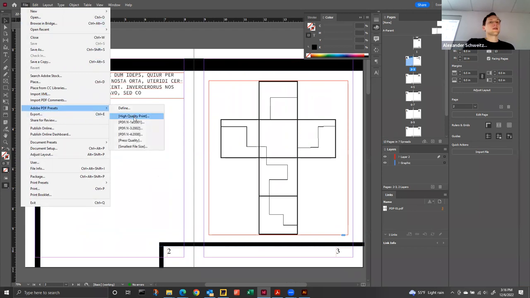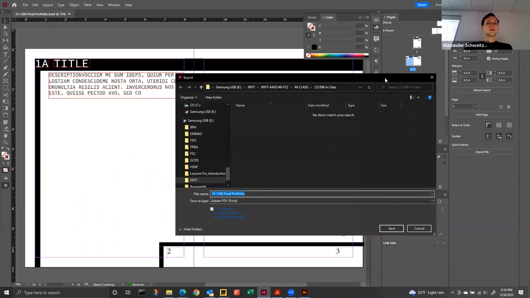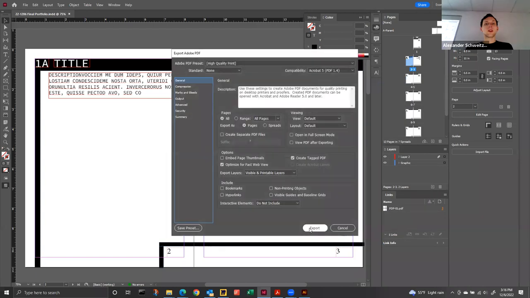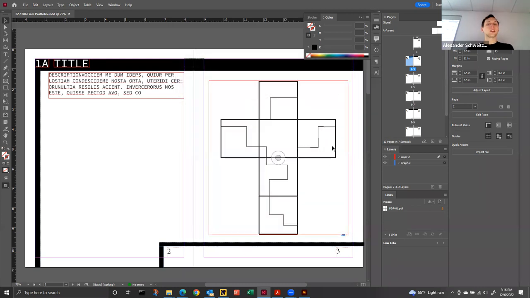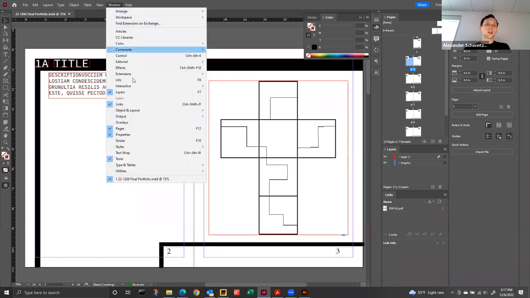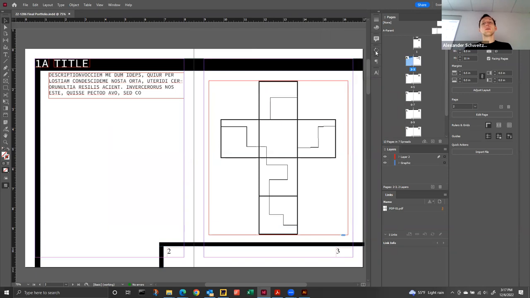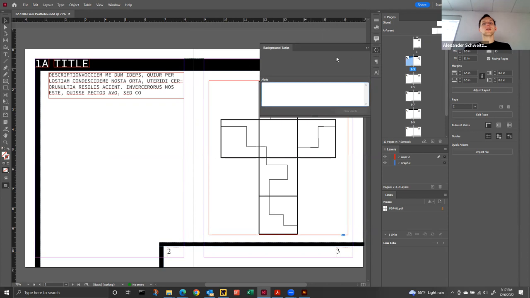So once you populate the portfolio, you go to File, Adobe Presets, High Quality Print, and it'll save it as a PDF. You don't have to click literally anything, just click Export. And then you're going to think that it's done, but you can also go to Window. If you go to Utilities and then Background Tasks, it'll tell you if it's printing. Looks like mine already printed, but this little circle with the loading thing will tell you if it's done printing.